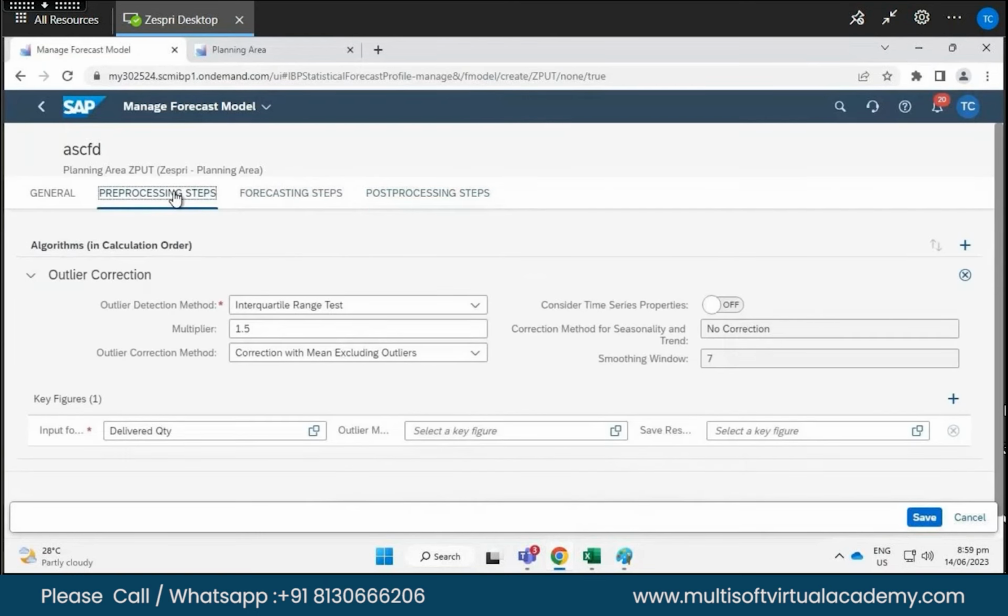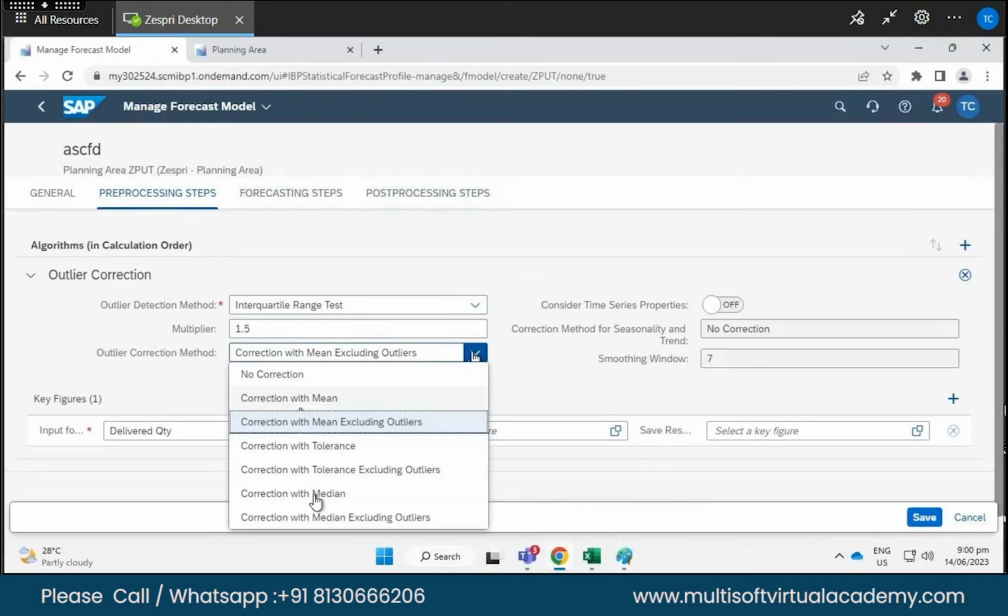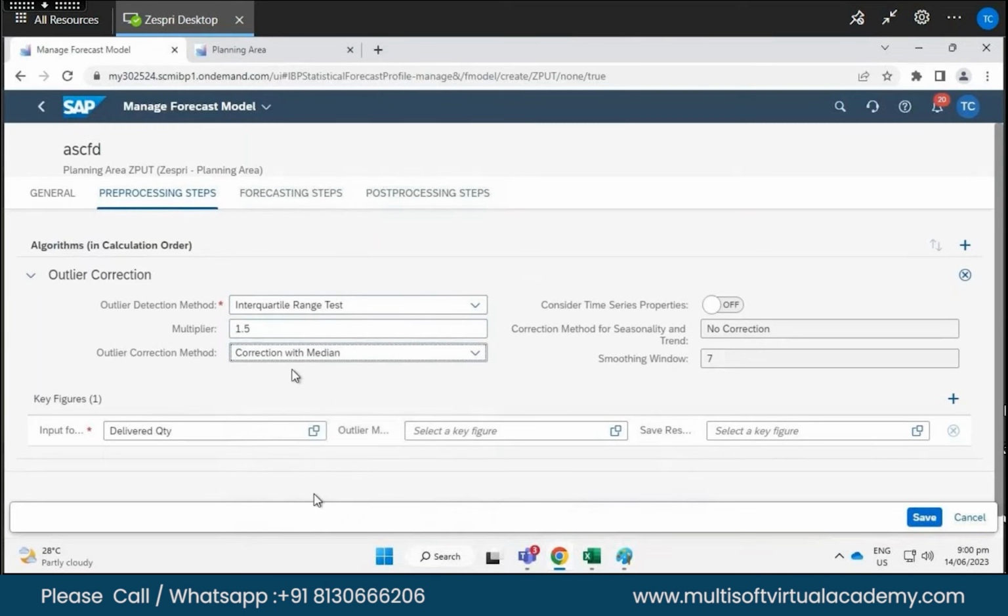Pre-processing is everything before the forecast. Suppose you are in an implementation project and have to do statistical forecasting, you have to care about these pre-processing steps very much. If you clean your data properly, then you get your forecast properly. That is why the pre-processing step is very important. In the pre-processing step, you have to do outlier correction, using the interquartile range, and you can also use the median methodology for outlier correction.